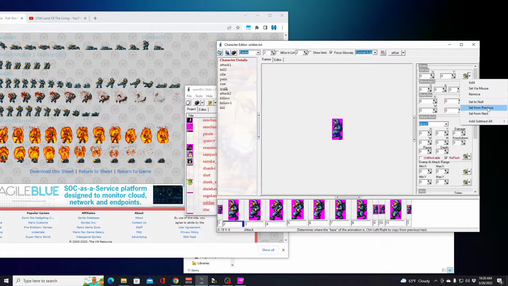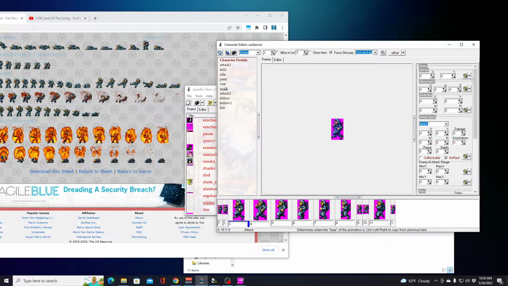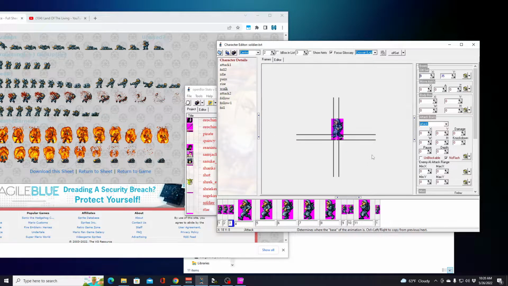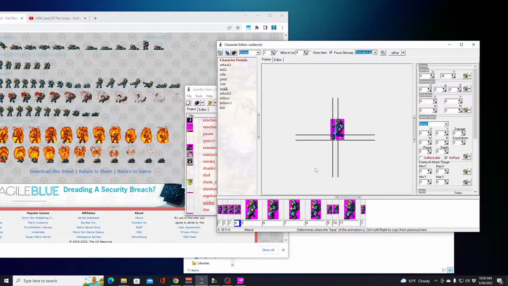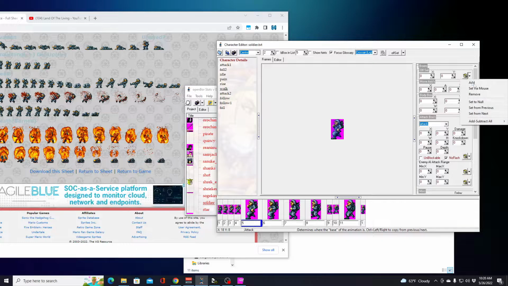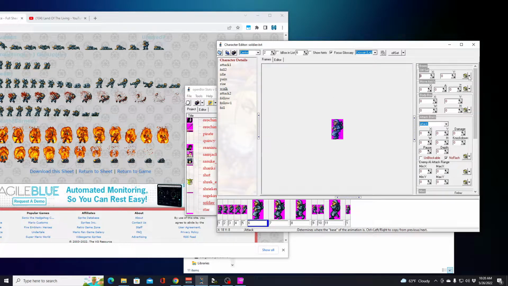Let's see, we'll set from previous. We'll just keep these how they are. Set from previous. Okay. Set from previous. Set from previous. So I'm just keep all these from previous for right now.